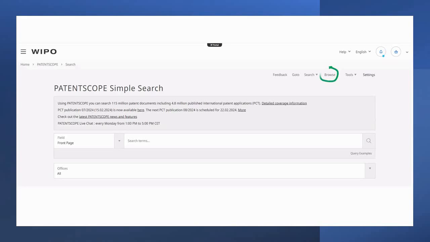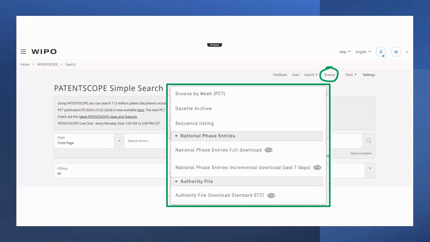There's just one menu I'll mention. This is where you will find all information related to PCT. This is where you can find all the PCTs that have been published so far. There's also access to sequence listing. You can find the download for the national phases and also the authority file. In the first option, browse by week, you will also find some statistics related to the IPC.